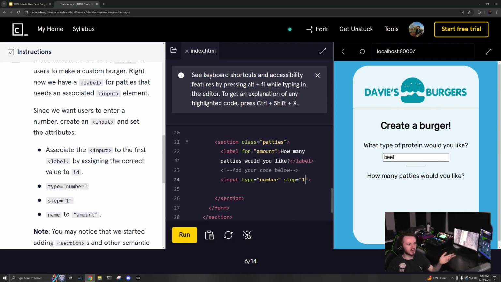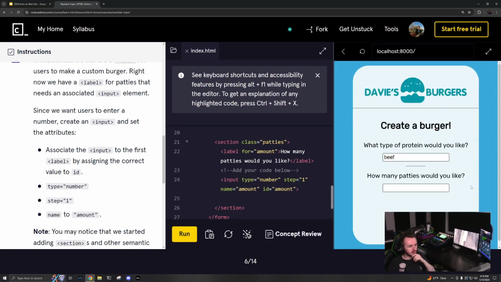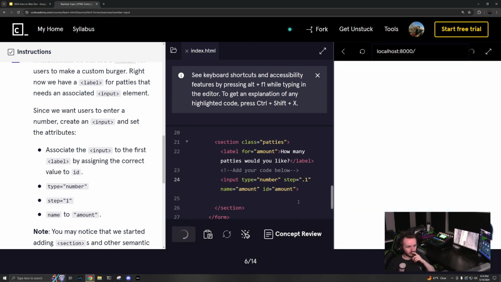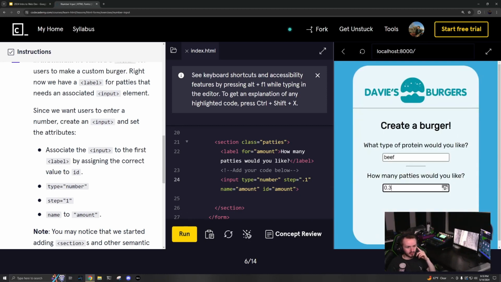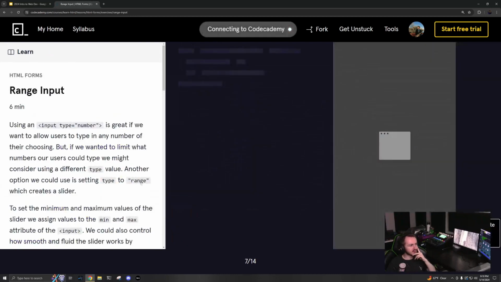They want the step to be 1, and so it'll go up by increments of 1. And wants the name to be amount, and an ID of amount. Notice how when I move this up, it goes by that. But if I change step to be 0.1, it uses decimals.